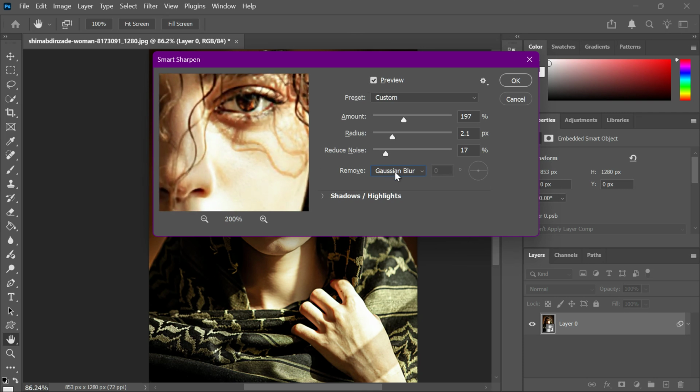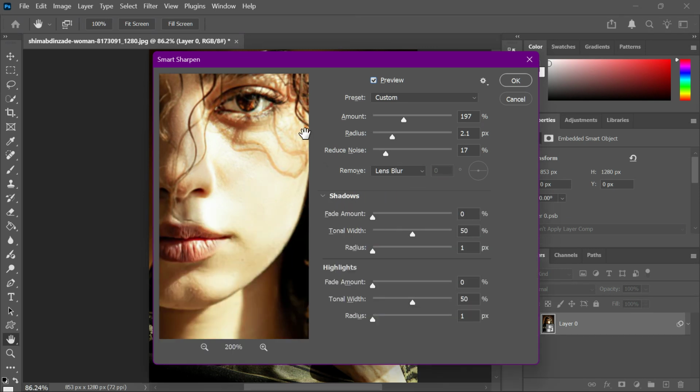To make sure you are getting the right results, always use the preview window. You can click and drag inside the small preview box to inspect different parts of the image, like the eyes in a portrait or the texture in a landscape.